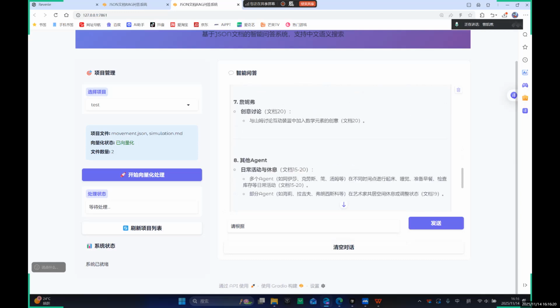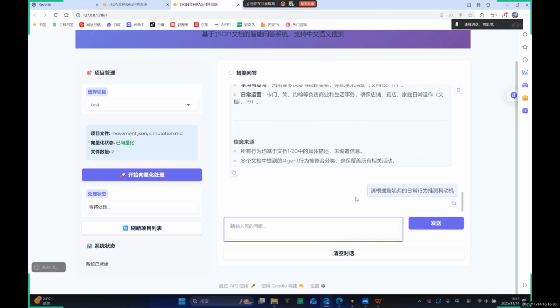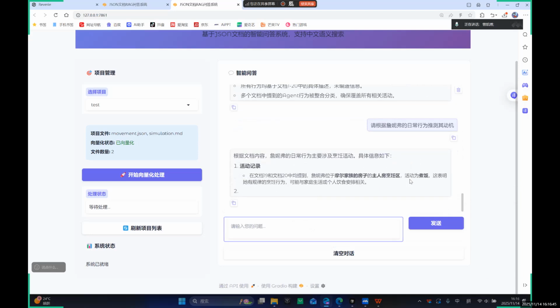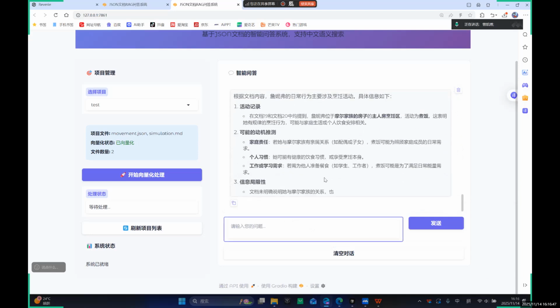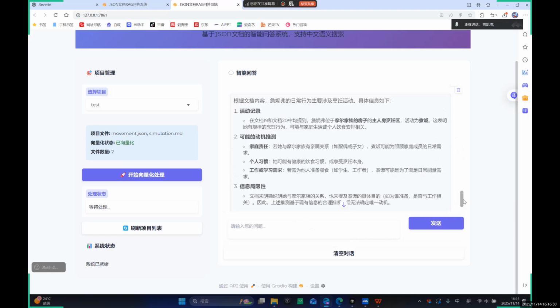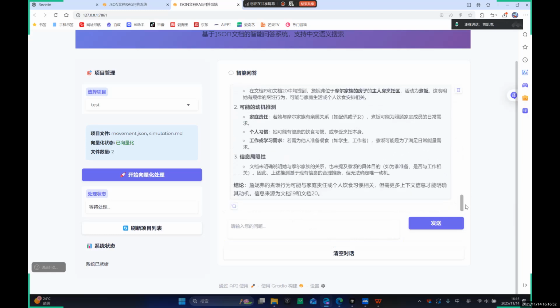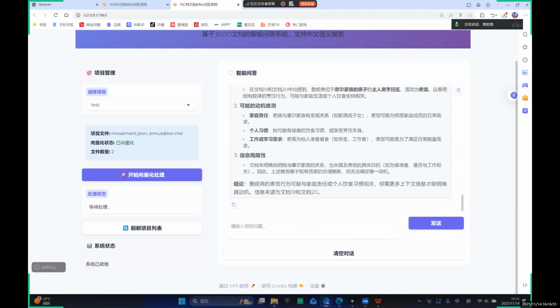Maybe we can ask another question. Something like this. You can ask quite different questions. And we use Qwen 4B as the answering and analyzing model. Yeah, and we also use an embedding model. Yes, as you can see, here's the generation of the results.